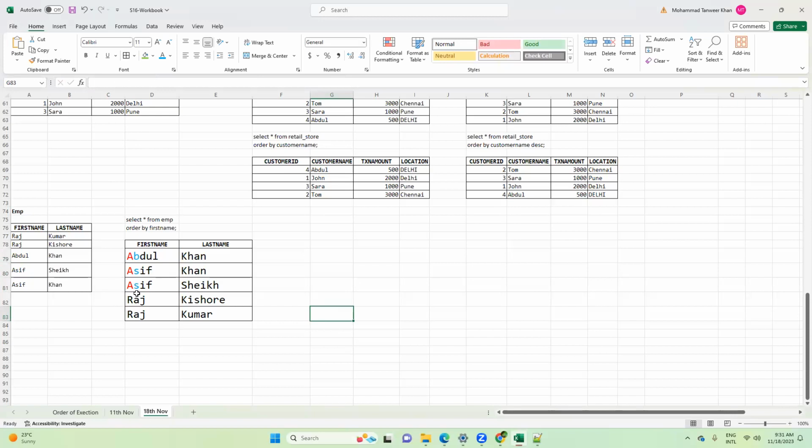So B comes before S. That's why the engine has displayed Abdul Khan before Asif Khan or Asif Sheikh. First of all, is this point clear? Okay, good. Now, Asif Khan and Asif Sheikh.